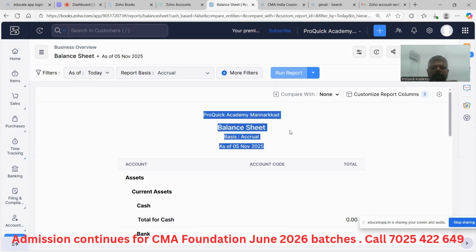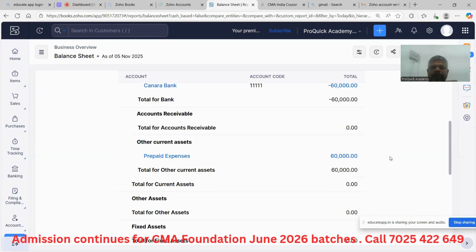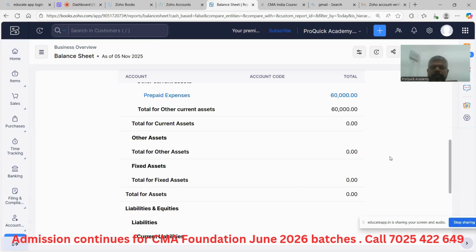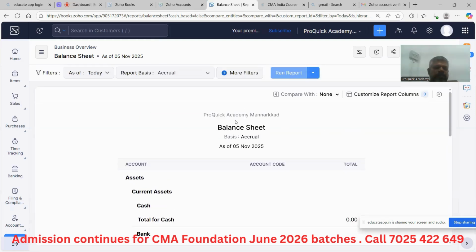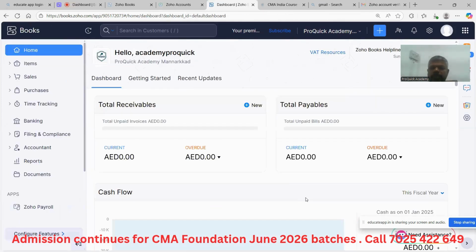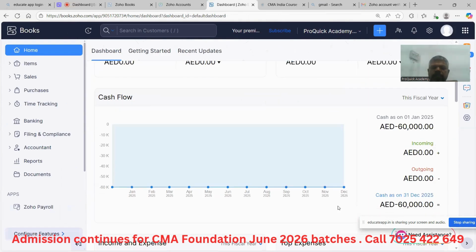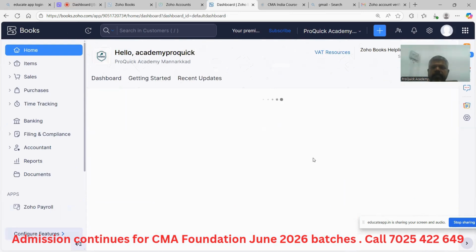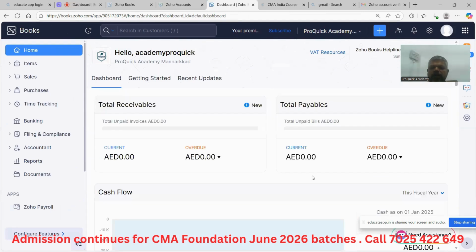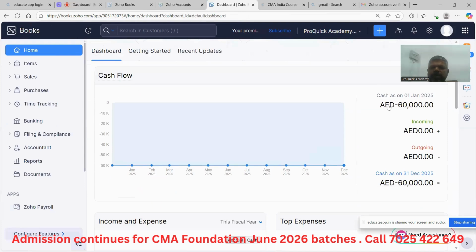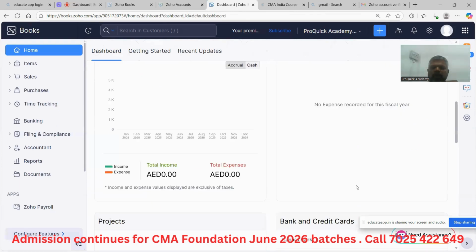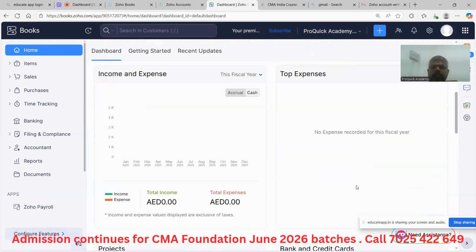Since we have already done the same exercise in Excel, no need to worry, because we will be understanding the requirements here very fast. If we were doing it only in Zoho Books, then it would be very much difficult. Now, if you click on Zoho Books, you can see our cash flow is minus here. Cash as on 1st January is minus, because we have done only one entry. So we can see the summary of whatever transactions we are doing in Zoho Books here.